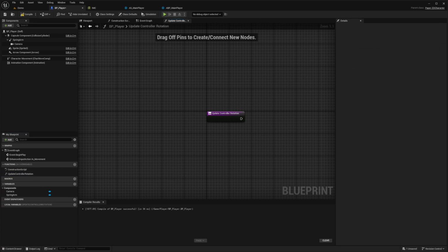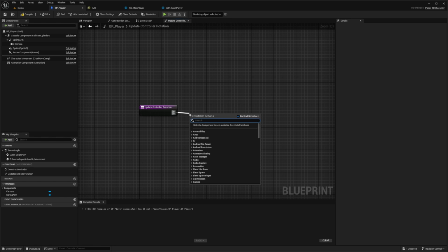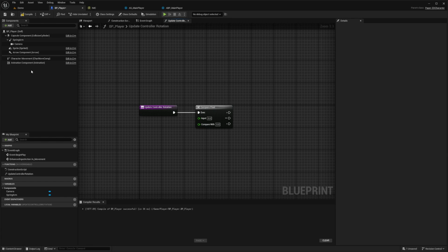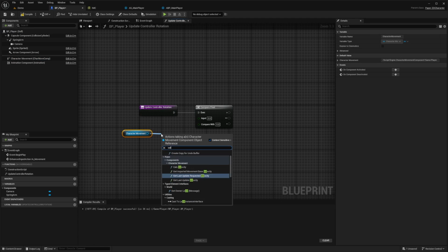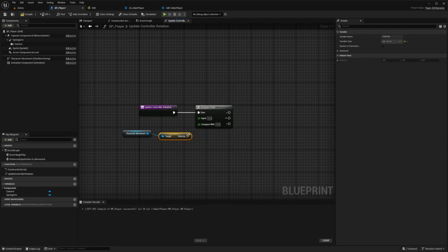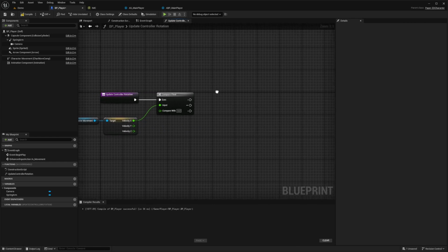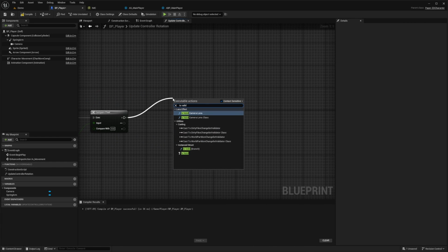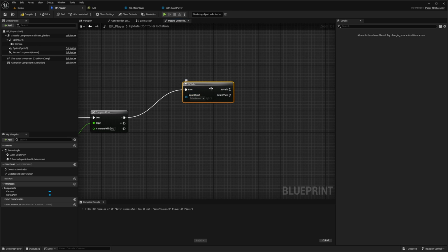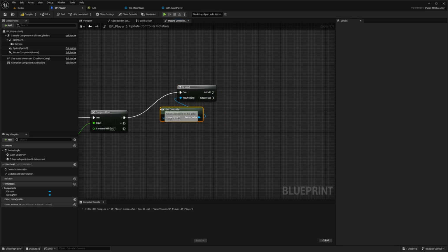In my update controller rotation, I'm going to compare float, and I'll drag out my character movement. And then I want to get the velocity. I'll scroll all the way down and find this get velocity with a yellow bar next to it. Then I'm going to right click the velocity and split the struct pin. This pretty much just separates our X, Y, Z, because we only want to test our left and right, which is only going to be determined by our X axis. And now if it's greater, then we're going to see if it's valid by checking the following. So we want to get the controller and make sure the target is pawn.